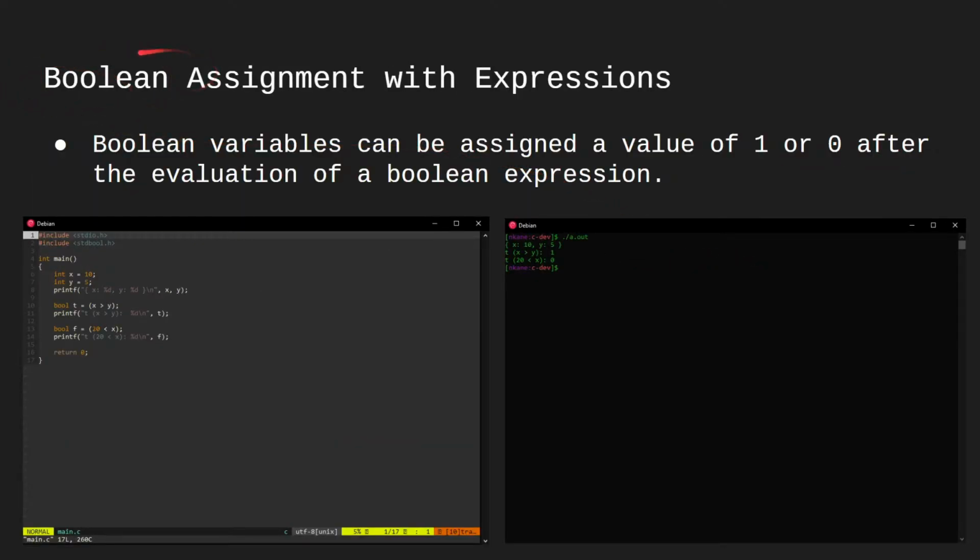So now we can talk about Boolean assignment with expressions. Like what we did in our previous slide where we were just printing them out, now we're assigning a true or false value to a variable. So we can have x equal to 10, y equal to 5, and we can create an expression and store the result inside of the variable t, a Boolean result, whether it's true or false. So we can say something like, is 10 greater than y, and that should result in true. So t should be the value 1. We can see that here in our output.